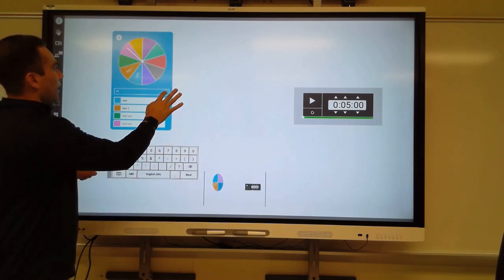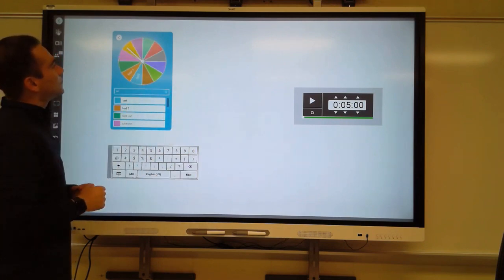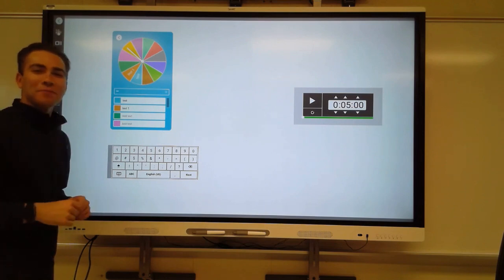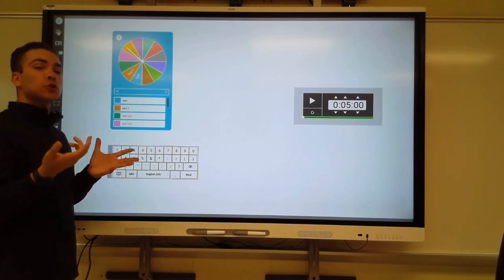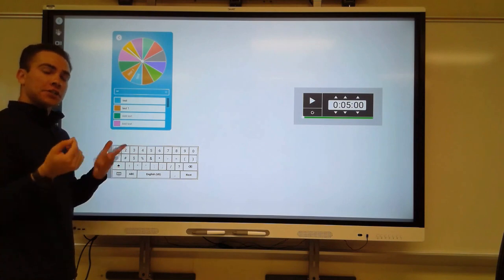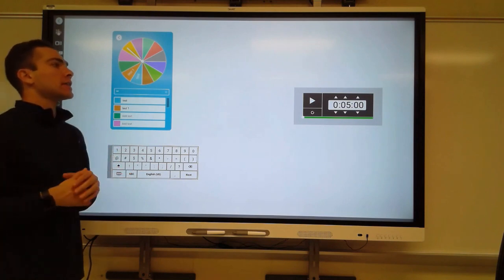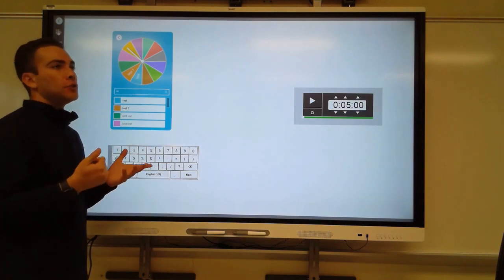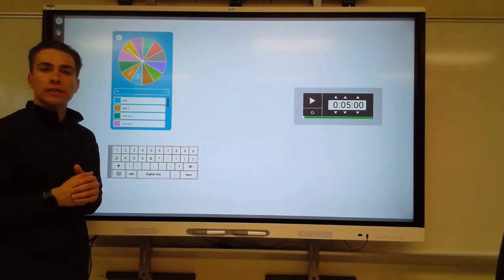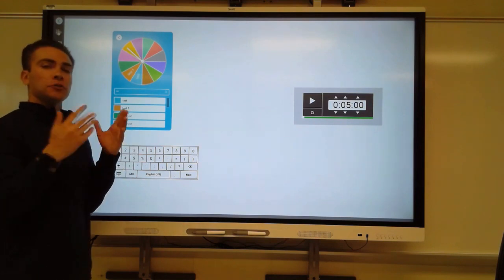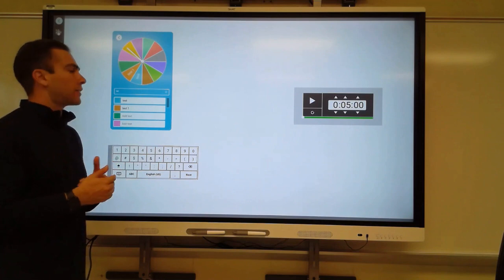I can also add, it looks like, I had to double count. It looks like I can add up to 12 on each spinner. So you could even use this as a student randomizer. If you have, let's say, 24 students, you could have 2 spinners. And again, you can save these, so it's not like you have to remake them every time.